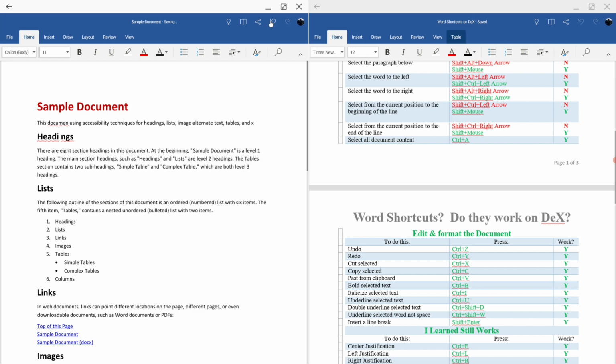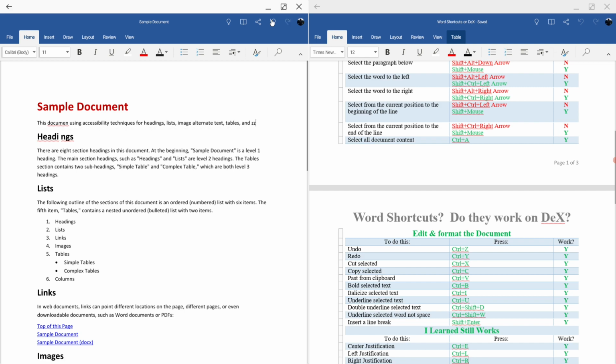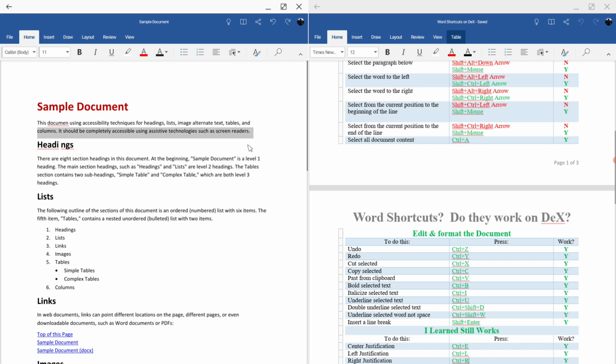Undo. So whoops. There. So the common shortcuts, they work: cut, copy, undo, paste, redo. Some not so common shortcuts that I found that work.